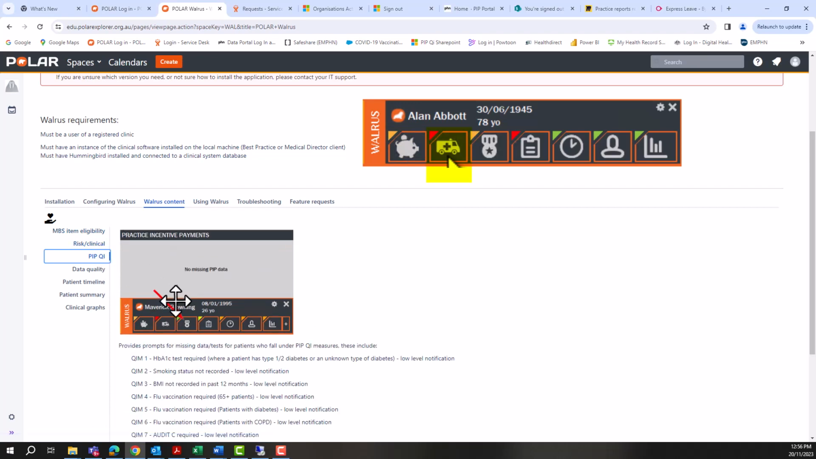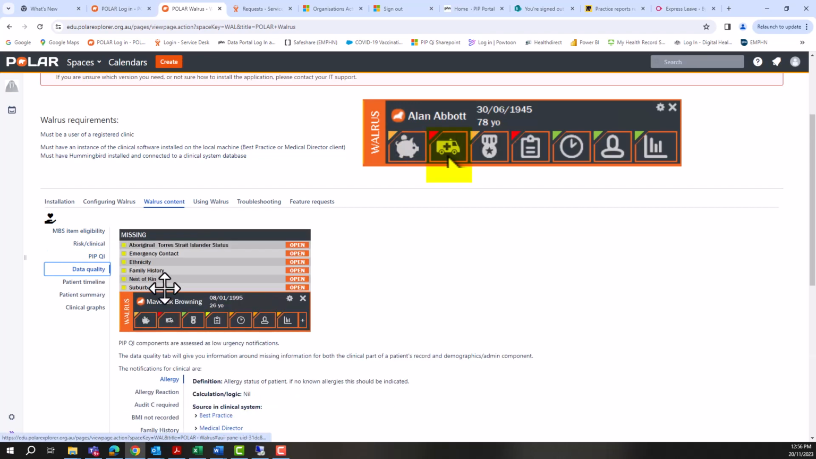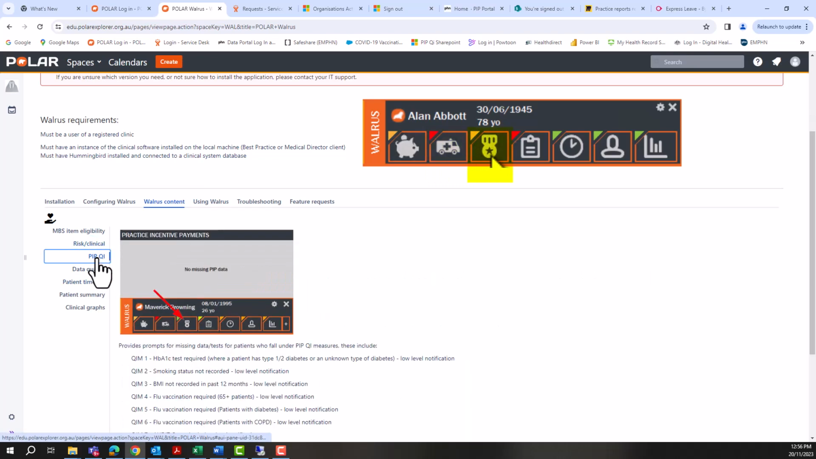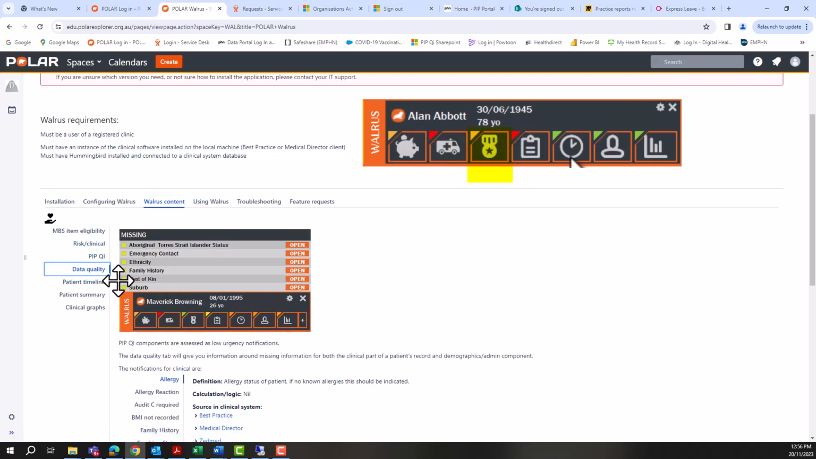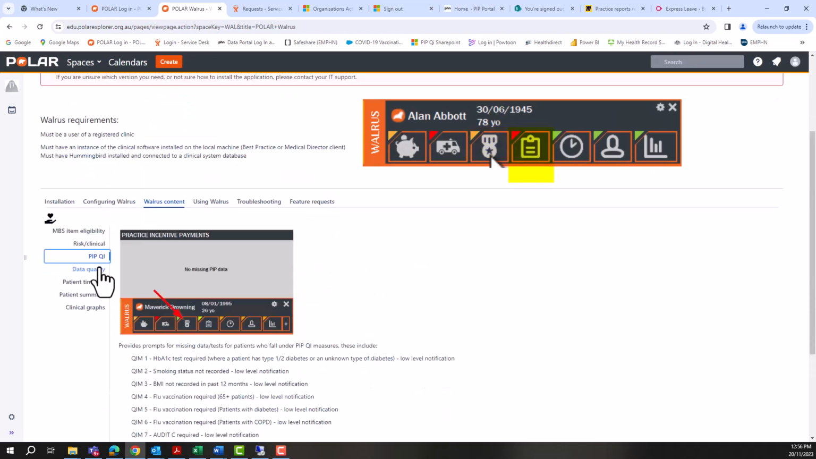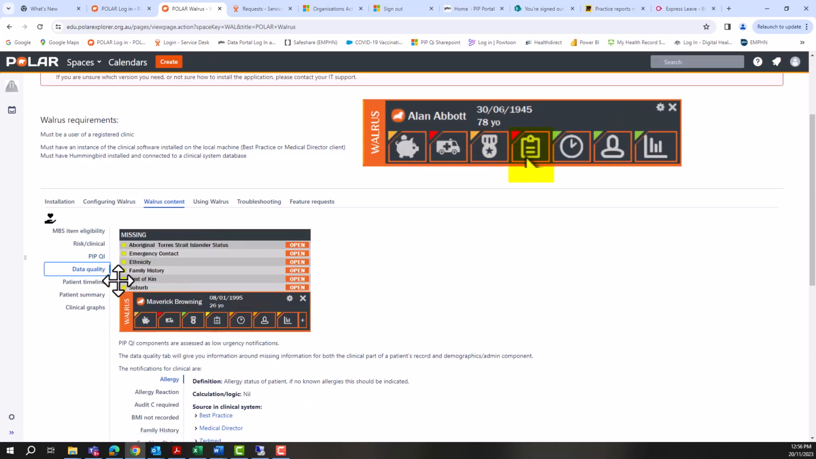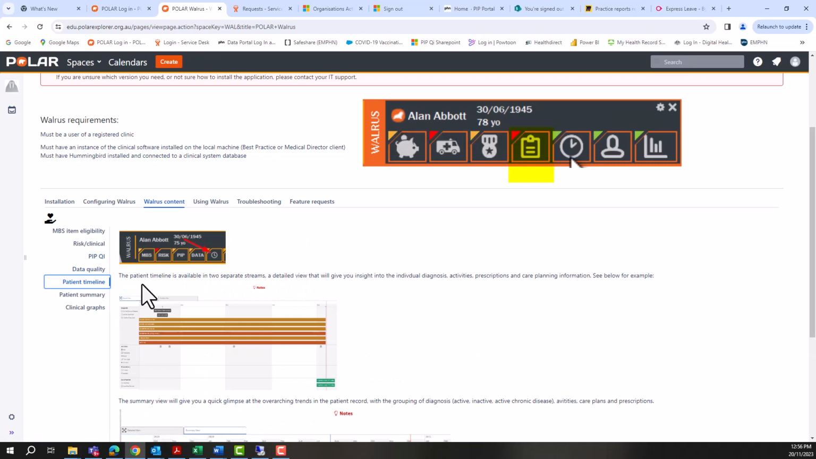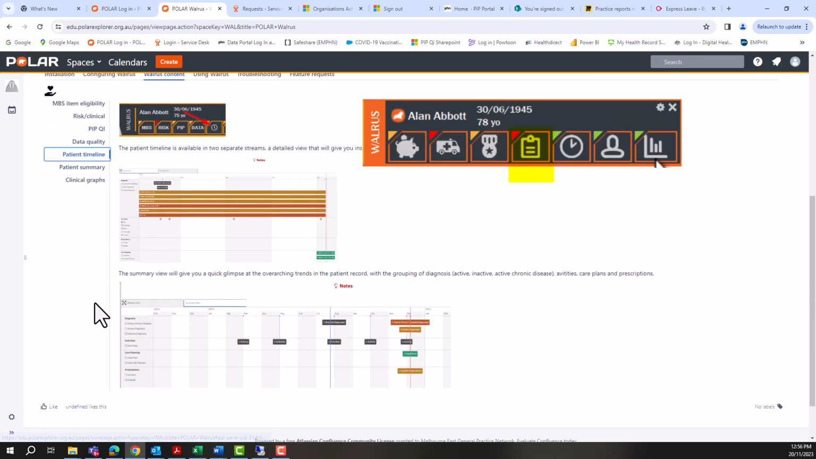An ambulance for risk clinical, for items such as blood pressure recording required, heart risk, HbA1c, and waist recording. A medal for PIP-QI, prompting for missing data or tests for patients who fall under PIP-QI measures. A clipboard for data quality, for missing clinical and demographic information.